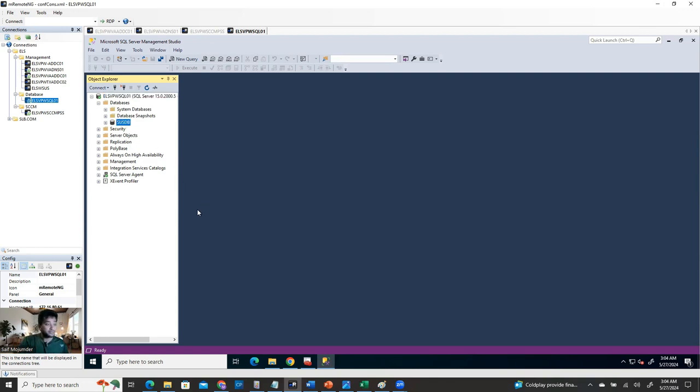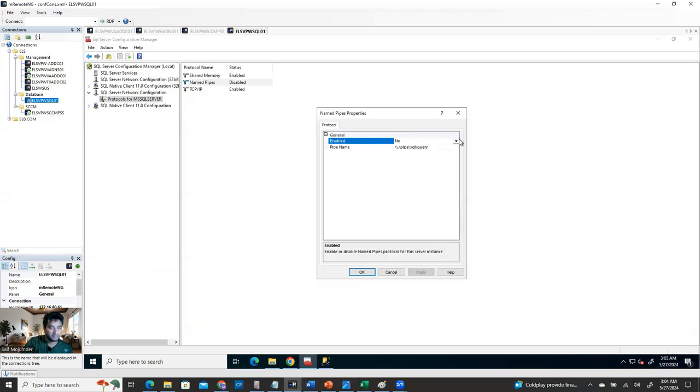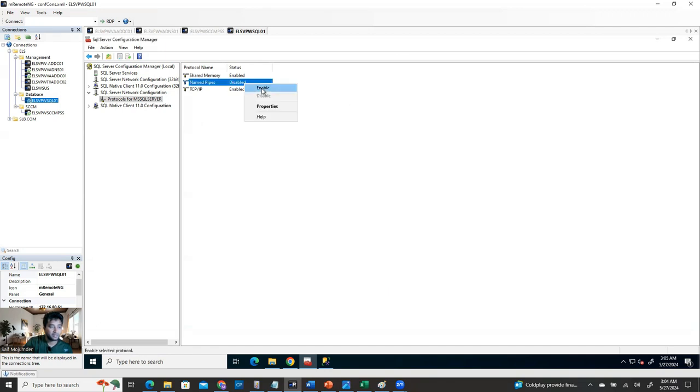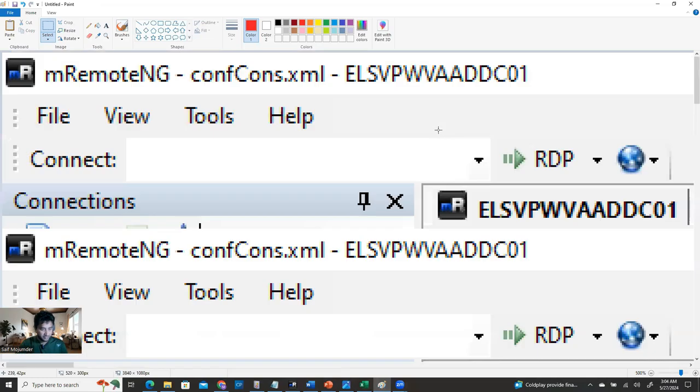But I forgot to do one more configuration. Right after the installation, you should come to SQL Server Configuration Manager and enable the named pipes. Make sure you enable the named pipes. It's really important. So to enable, you can go to the properties and do it from here, drop down, and then yes. So either way, right click on it and then you have to restart. So I'm going to take a screenshot of it because I forgot to take it.